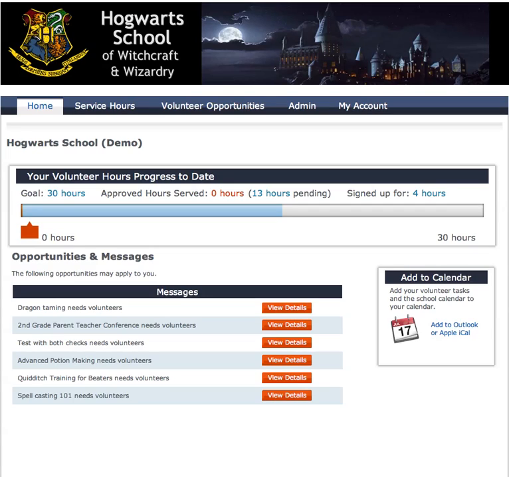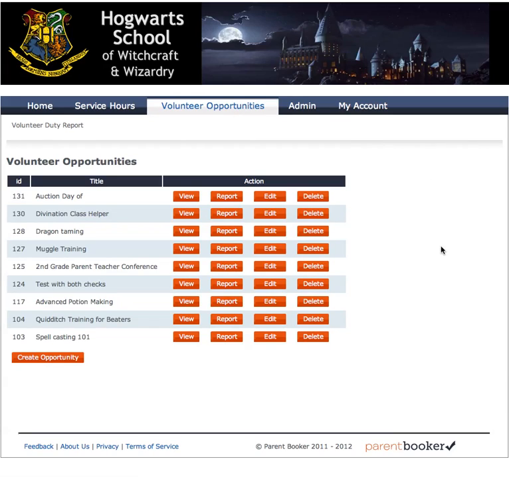Volunteer opportunity in Parent Booker. First of all, we'll go from the home page. You click on Volunteer Opportunities. This will take you to a page where you can see all the opportunities that have been set up.